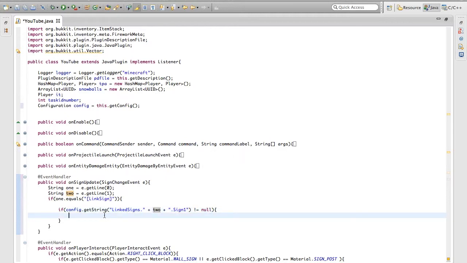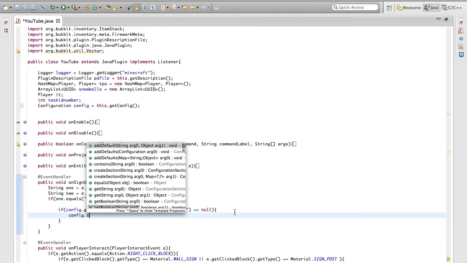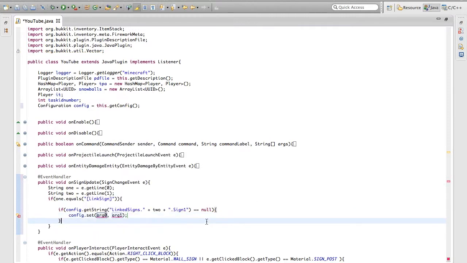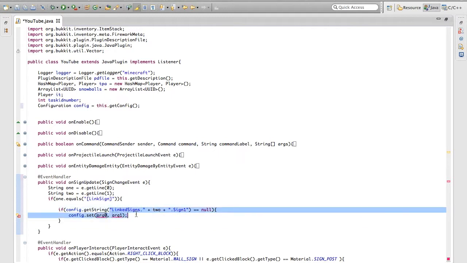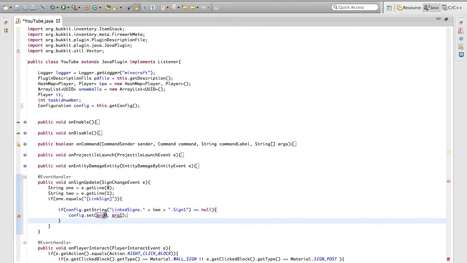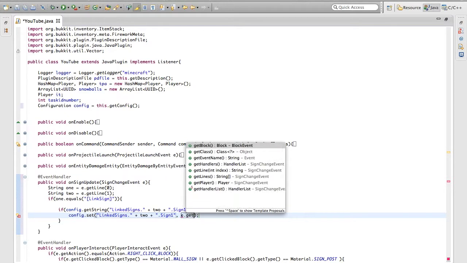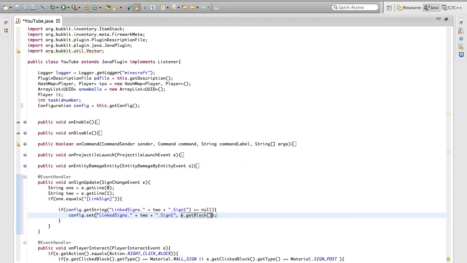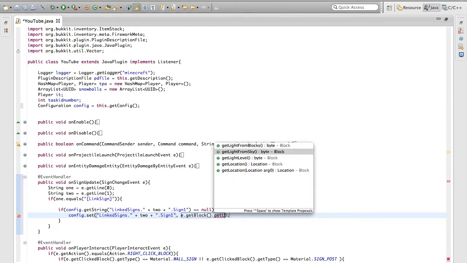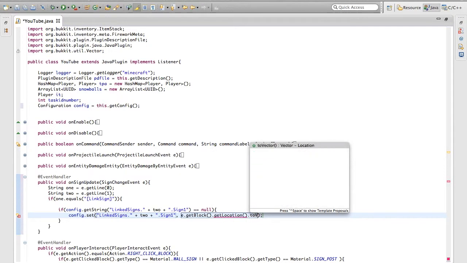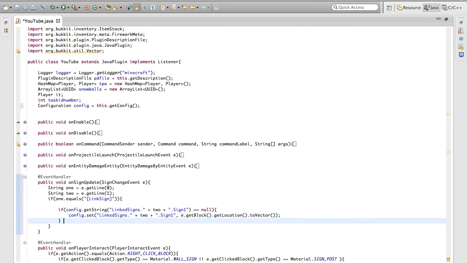And if it is null, then config dot set, and then this part, so link signs plus dot plus 2 plus dot sign 1, we set that to the sign's location. So e dot get block, which returns the block that has been edited, dot get location returns the location, dot to vector, because vectors are a nice way of storing things into config files.